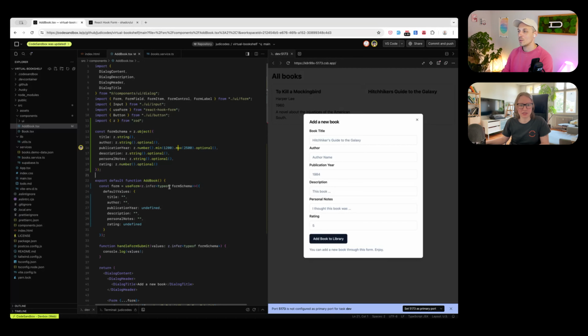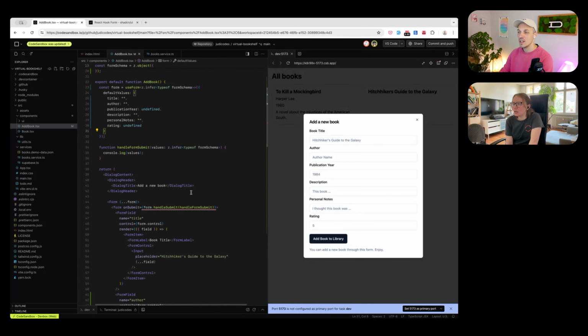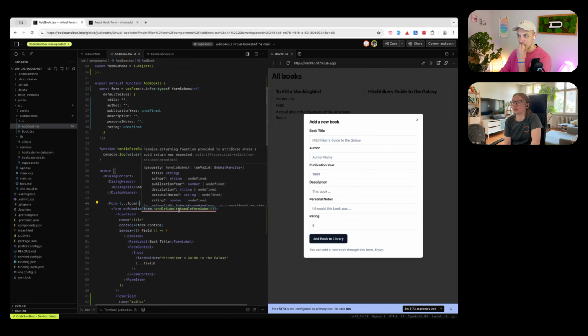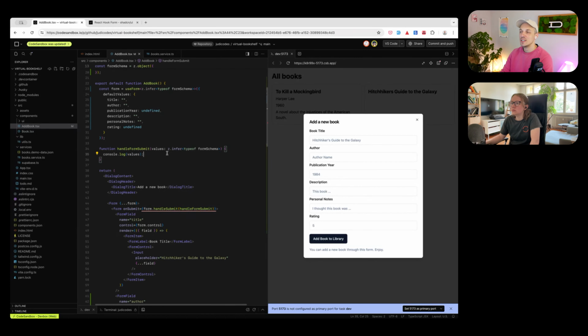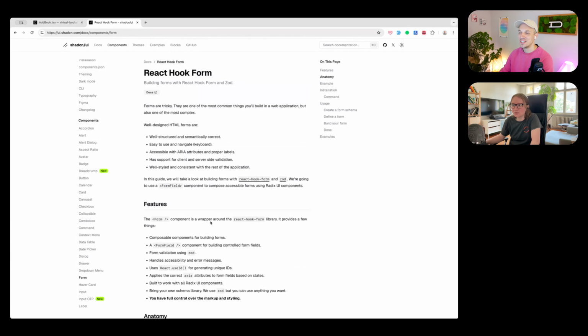Yeah, so should we have a look at the submit function? Absolutely. Yes. It's still unhappy about stuff. Form.handleSubmit. Yes, I remember. It says promise-returning function provided to attribute where a void return was expected. Whew. So yeah, let's check the docs again, maybe. Yeah.